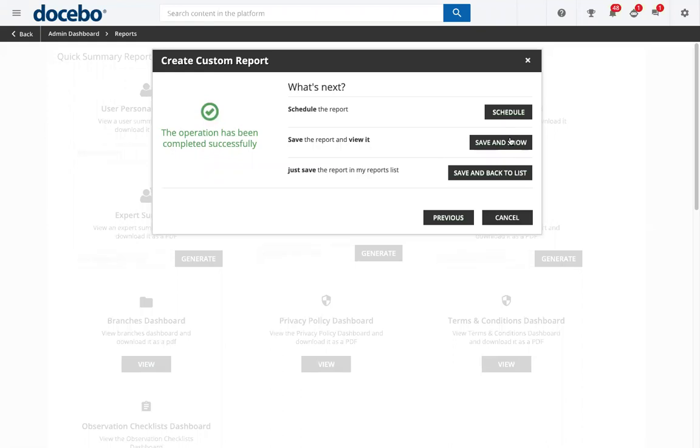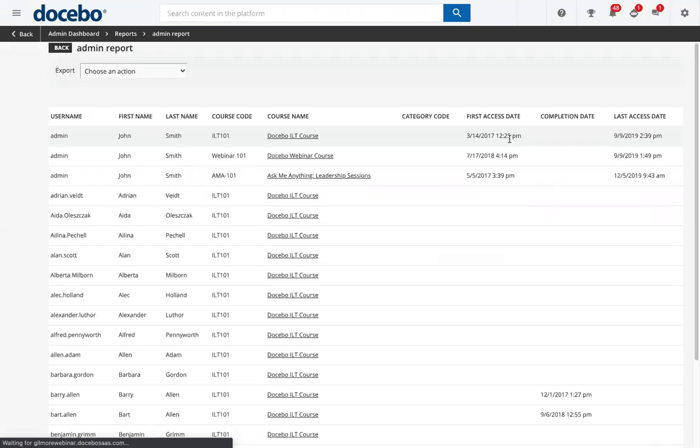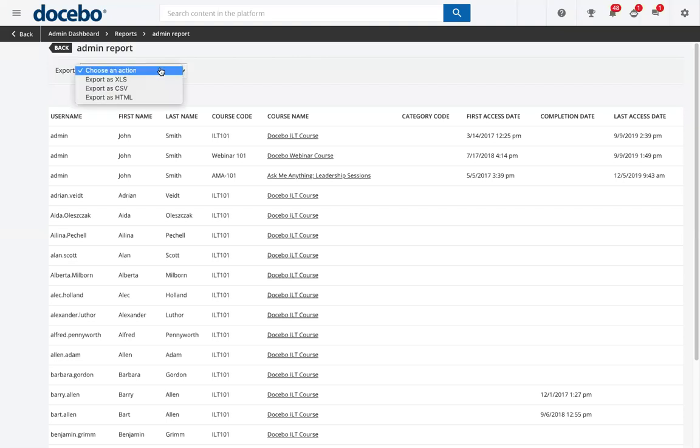But if you want to just save and show the report quickly, any data that I just asked for will populate for me on my screen like so. And then I can basically play with this data, export it in an Excel, CSV, or HTML format, and then make all of my HR-related decisions based on that data. Hopefully that was the overview that that individual was looking for.